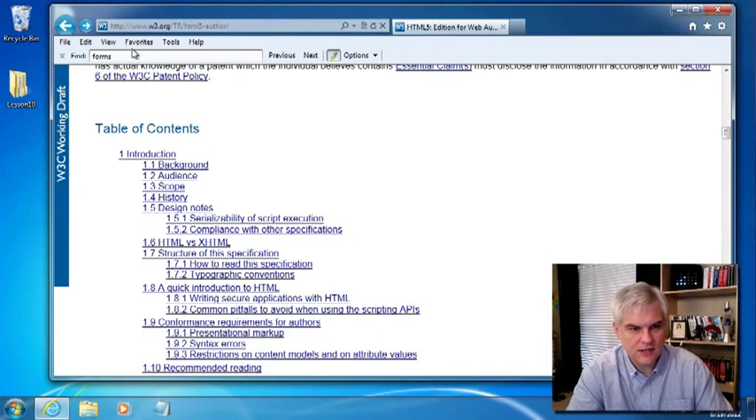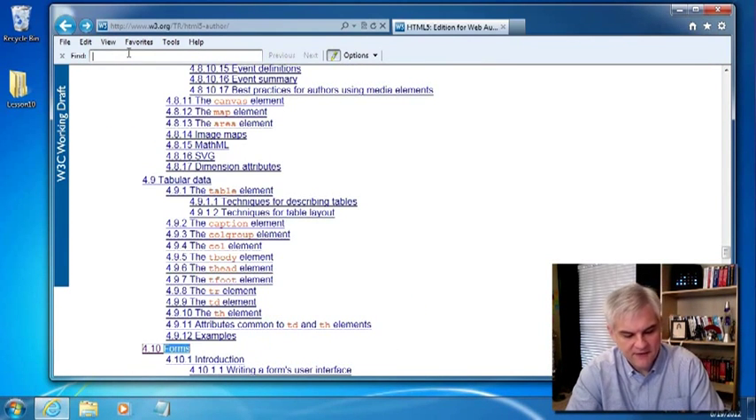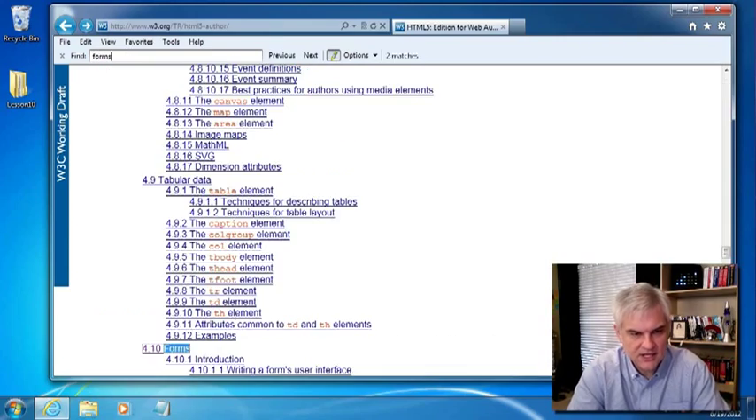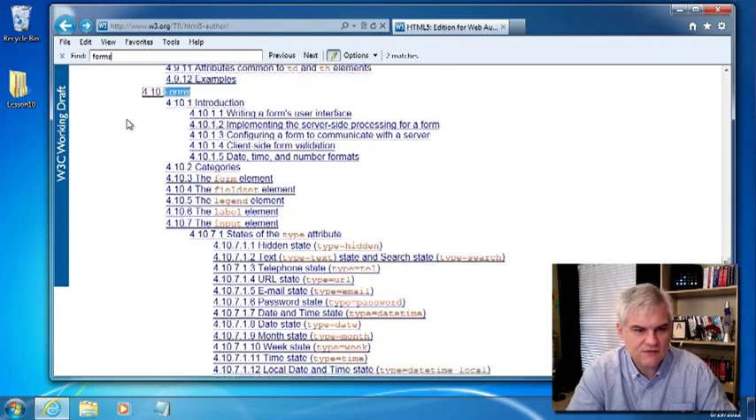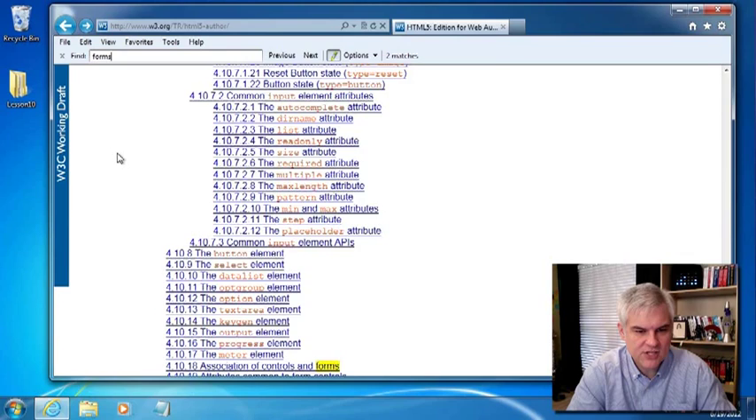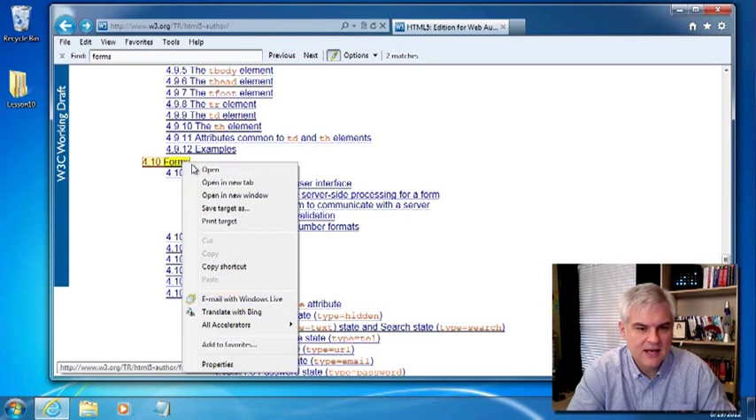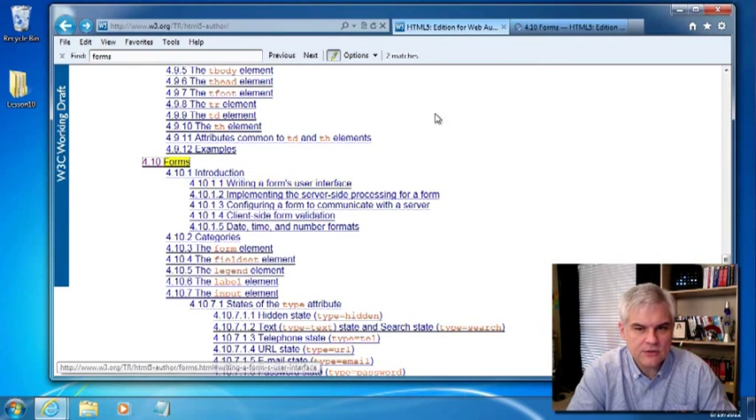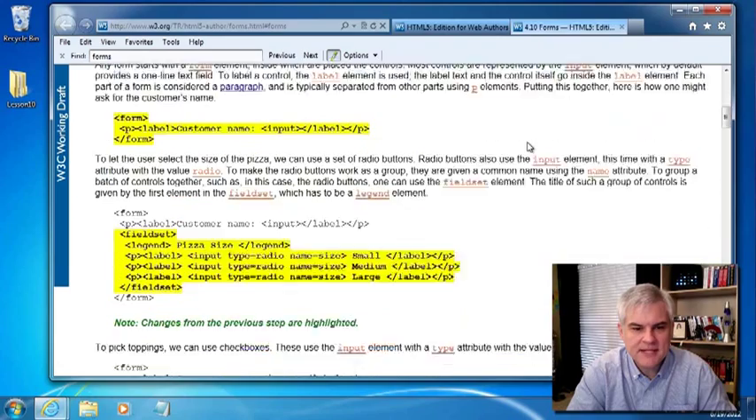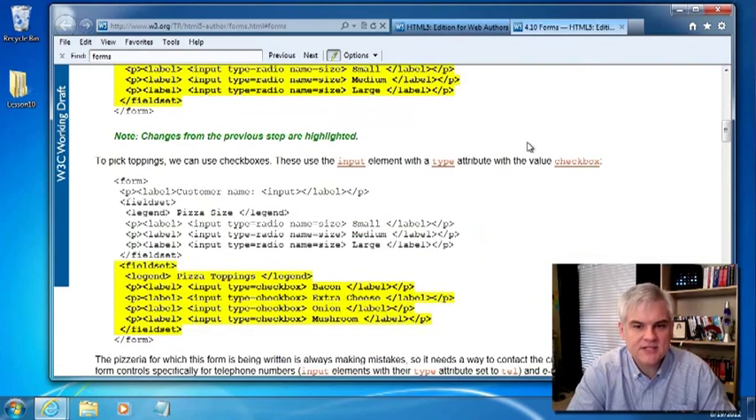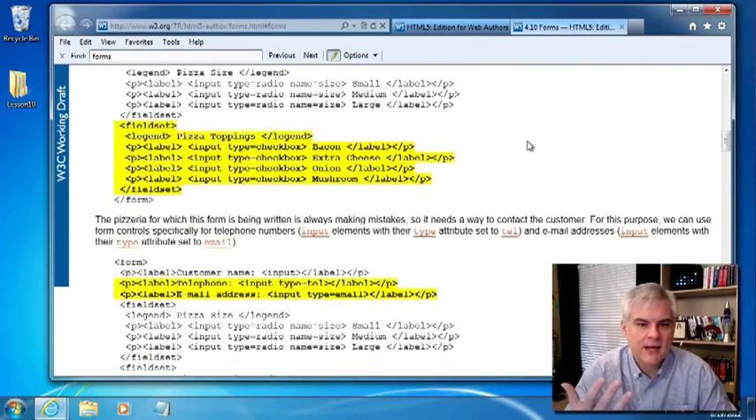I'm going to open up my Find toolbar by using Control F on the keyboard and then typing in forms, and you can see that that brings me to section 4.10, and there's quite a bit of information under 4.10. That's because forms are a really large topic. We're only going to look at a small subset of that. But if we were to open this up in a new tab, it uses a pizza shop, an online pizza delivery form as an example.